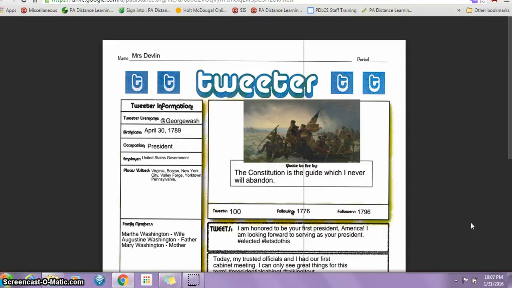Quote to live by. I put, "The Constitution is the guide I will never abandon." I put up a picture and made up the tweets, following, and followers option.